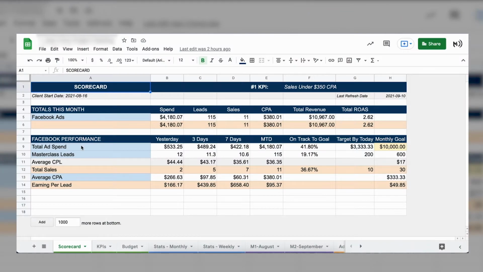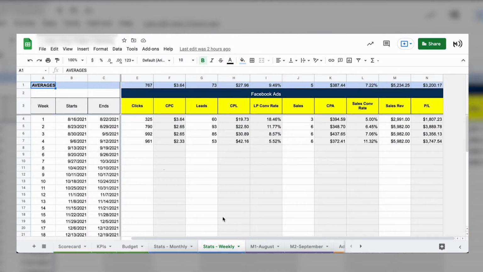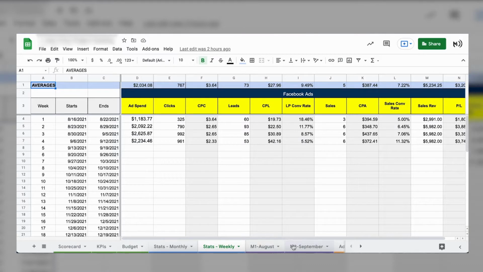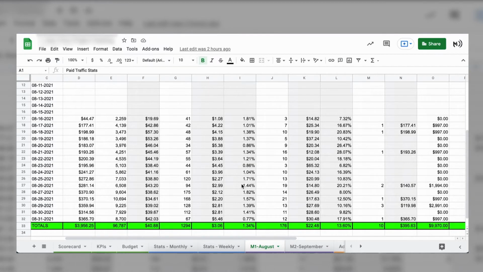Just for some examples, here are some dashboards that we build for each one of our clients, so we can quickly see how things are trending and performing over time. We've got weekly reports, so we can see how things break down over weeks. We've got monthly reports, so we can see how things are doing on a day-to-day breakdown.